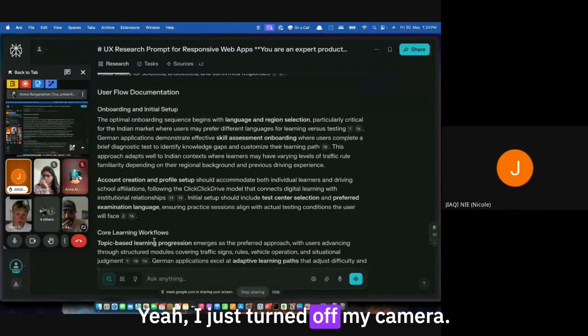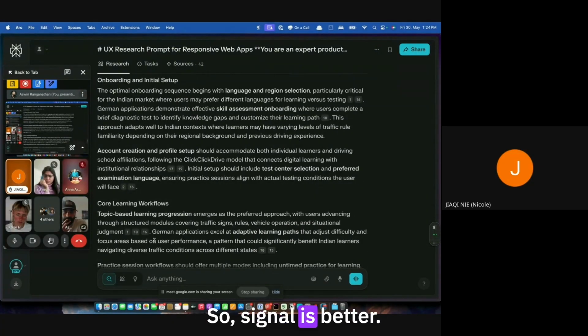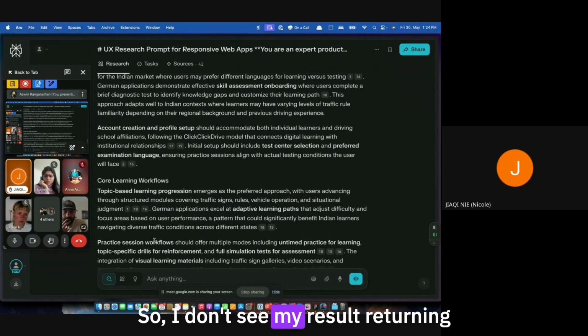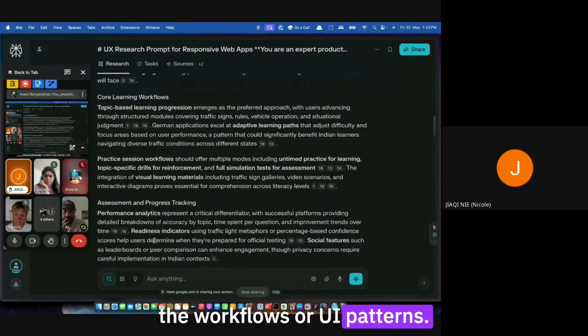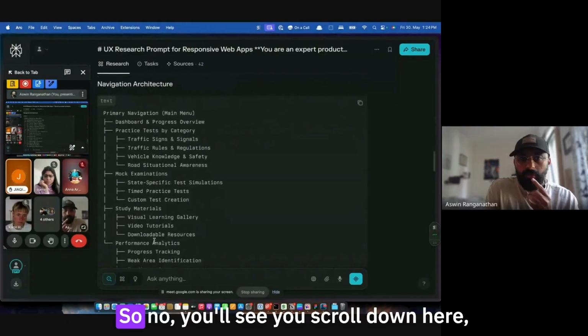Yeah, I just turned on my camera so that the signal is better. I don't see my result returning the workflows or UI patterns. Is this a bug?